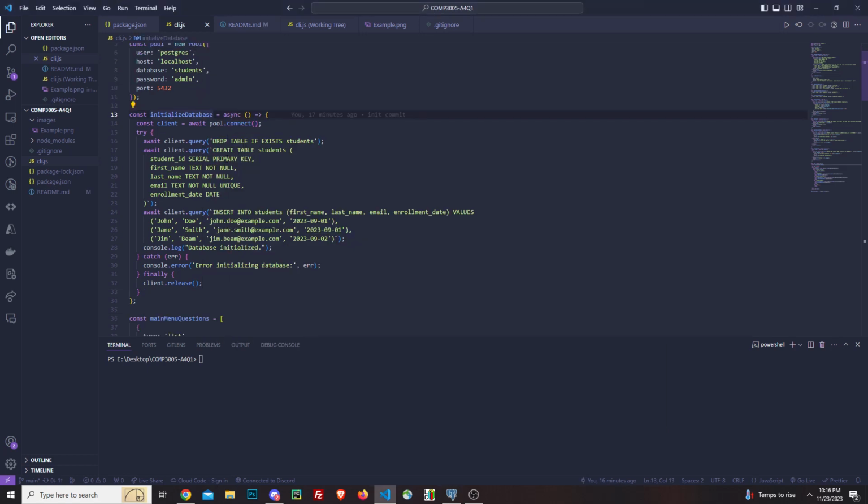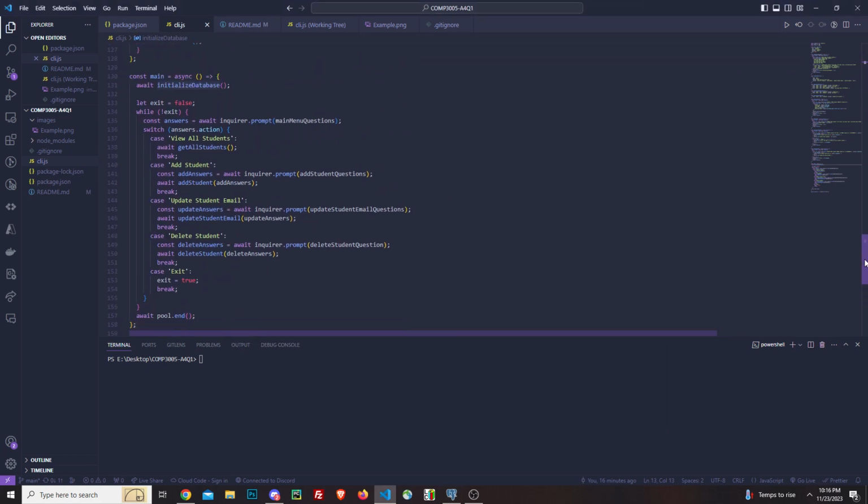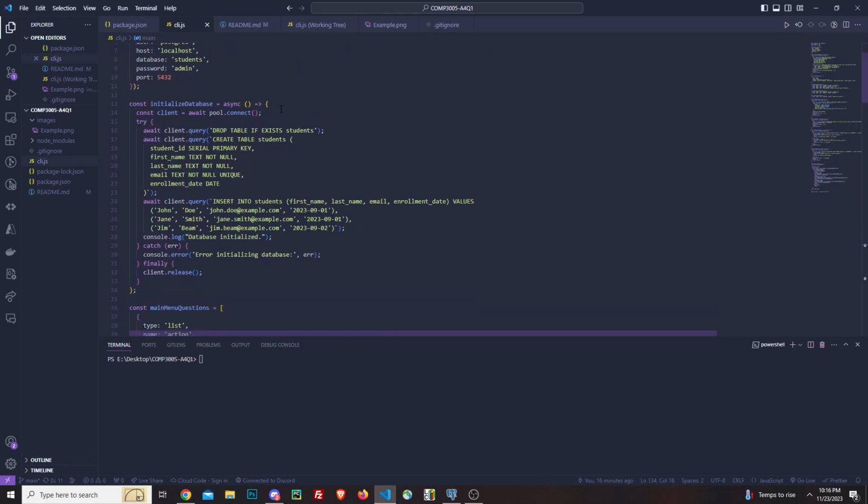As soon as we run the program, which is down in main here, this will be the main control loop. It will await the database initialization, which all it does is drop the table if it already exists, just for testing purposes, and then it will run the DQL and the DDL right here and initialize the values.